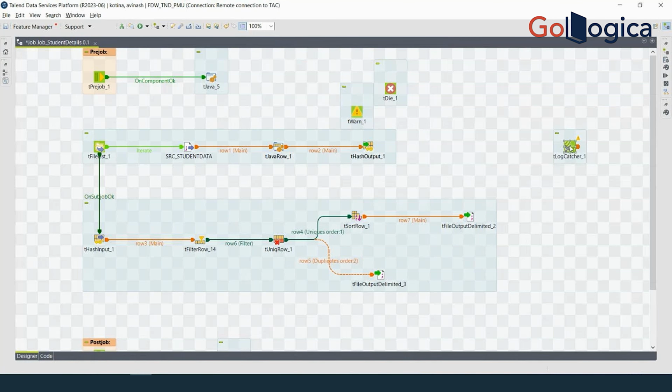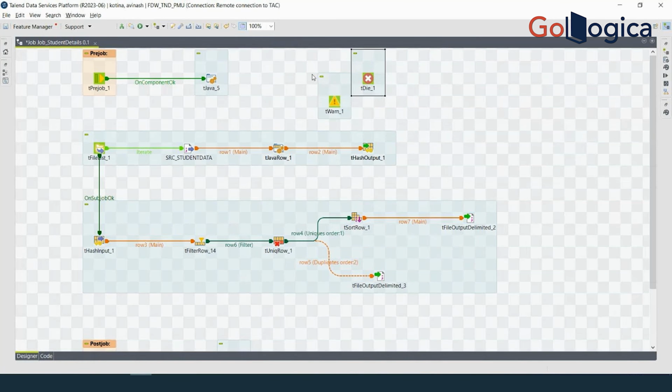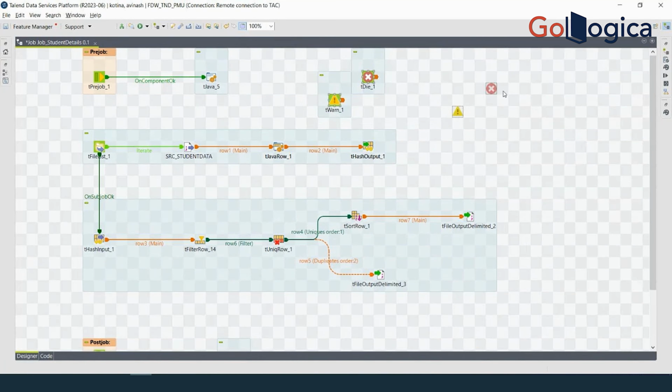Now, can you tell me, based upon your understanding, what the tDie component will do and what the tWarn component will do? It will kill the job, tDie. If you get an error, it will kill the job. And tWarn will just give a warning.